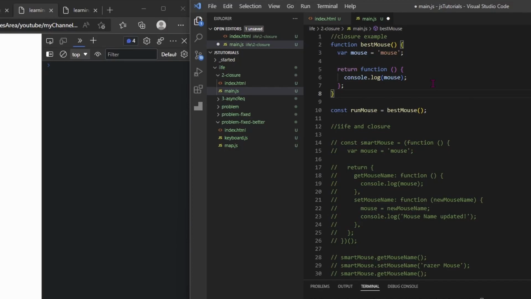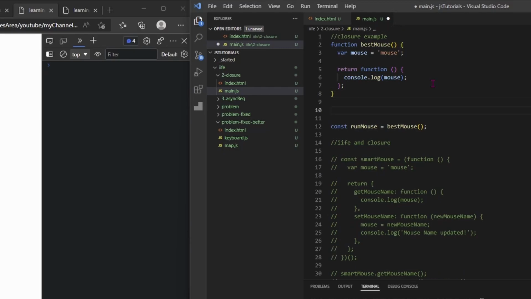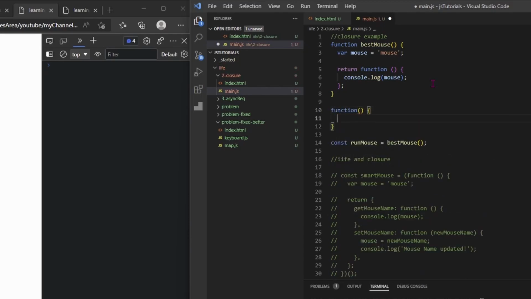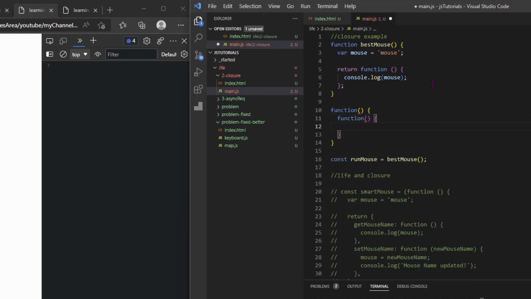Let's move on. The other idea about the IIFE is that we can use it with closure, and I will briefly explain what closure is so that you can understand it. It's pretty straightforward. It's just something that when we create a function in JavaScript, the inner function is going to know what is outside of it. If you say function, and inside it another function, this is basically the closure idea.